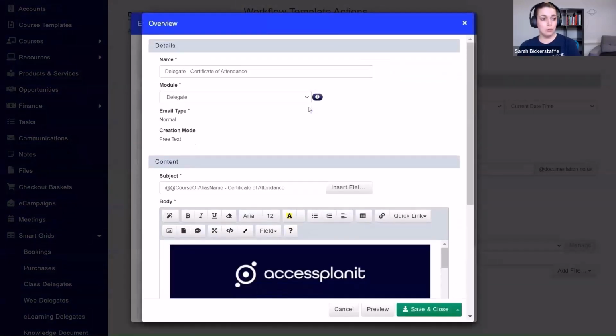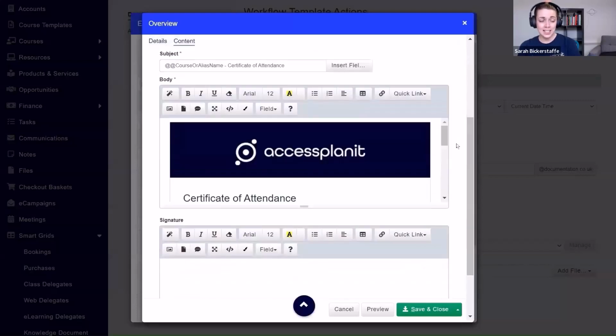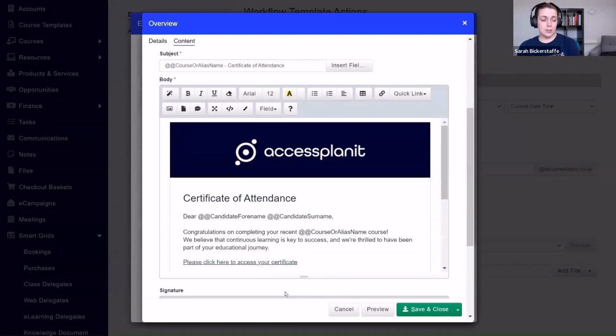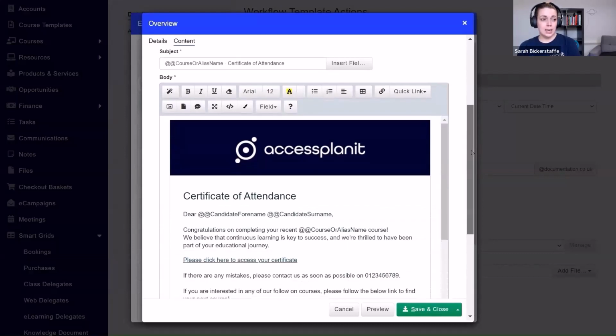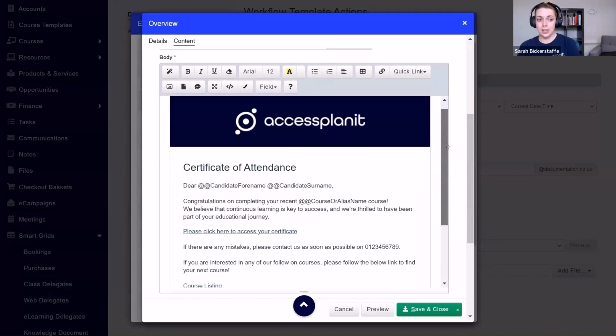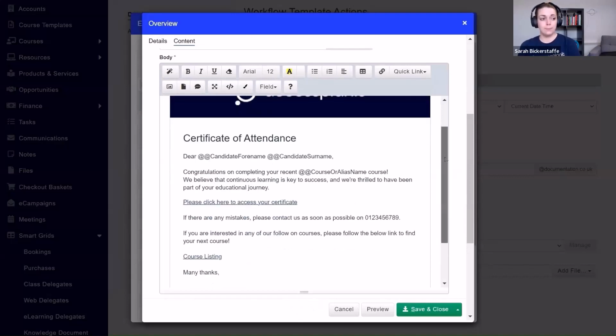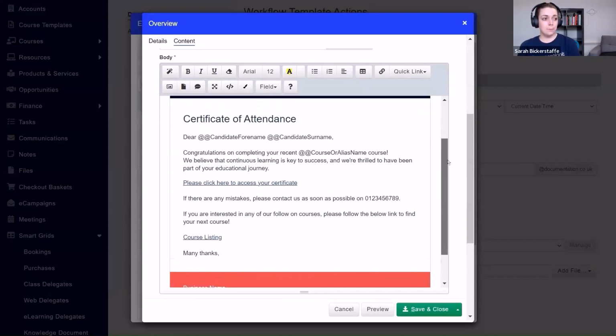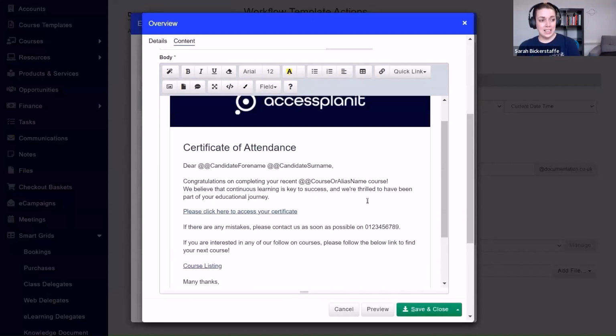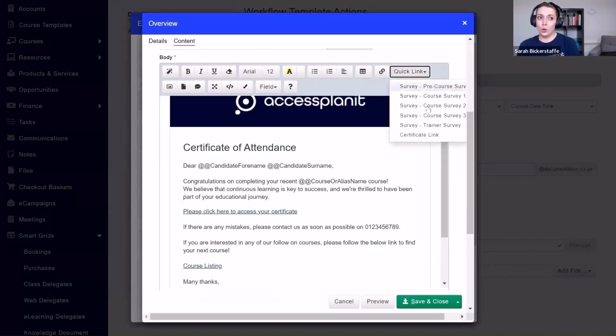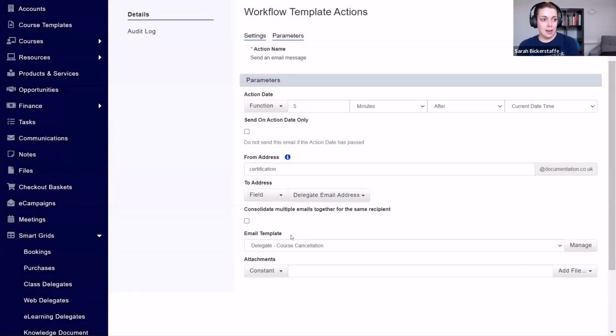Now I'm just going to view this one for you. We can see our branding in here, the module of delegate, heading, and we also have access to a link here. So this link is a call to action. By clicking, the delegate can then download their certificate. So clicking on that link means that they can download, and that link is available in quick links from your email templates. So that's the email template I'm going to select in the drop-down and then save, and this is ready to go.